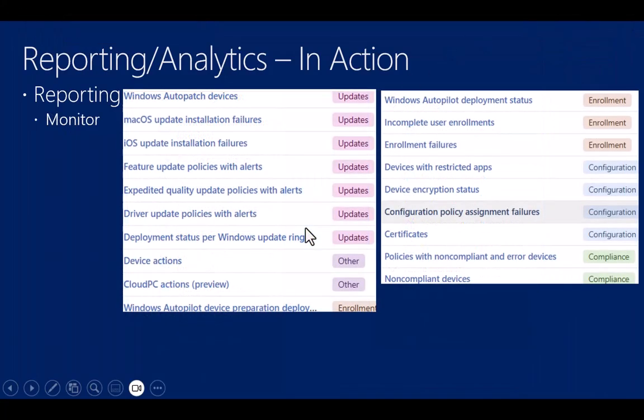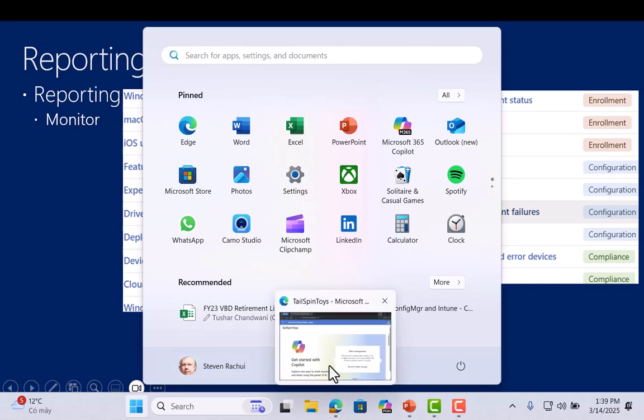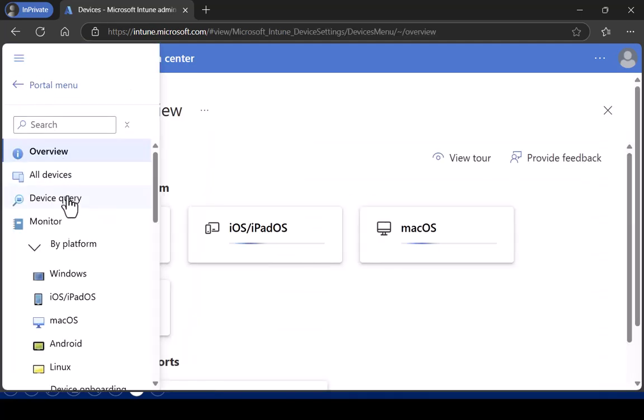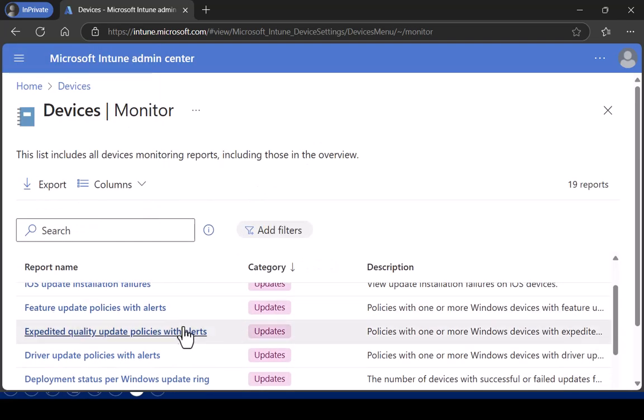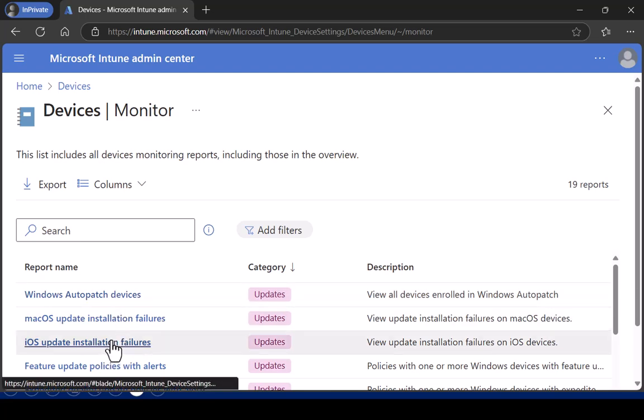Similar to the reports node, we have monitor. And so these are the various reports, quote unquote, that are available under the monitoring node. Let me show you the monitoring node and perhaps a couple of reports there. So going back into the Intune portal, if we go down to devices, then we will have monitor, right? And you'll see all of these options. And so let's just run a couple. We have the Windows Autopatch devices, iOS update installation failure.